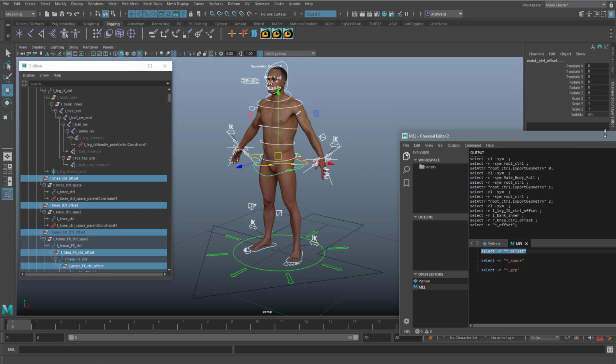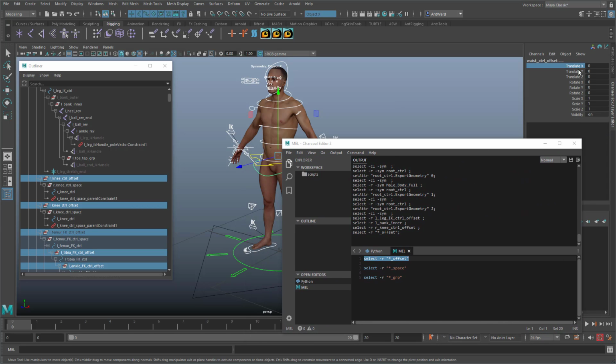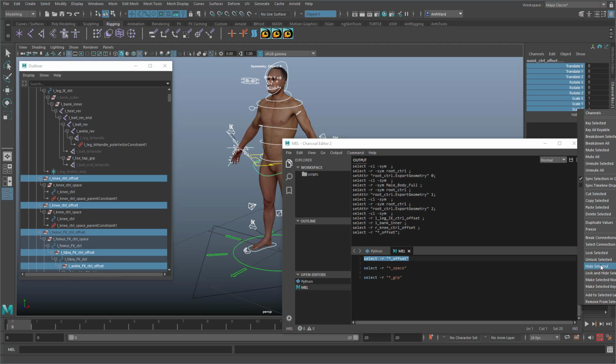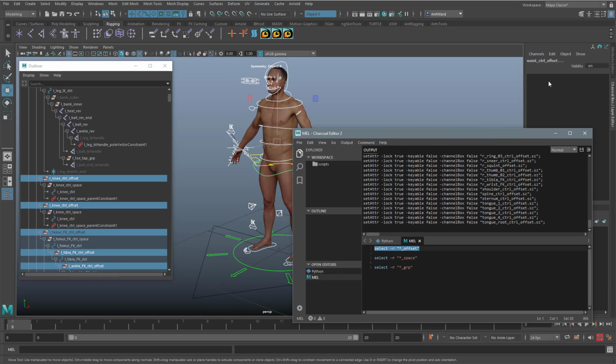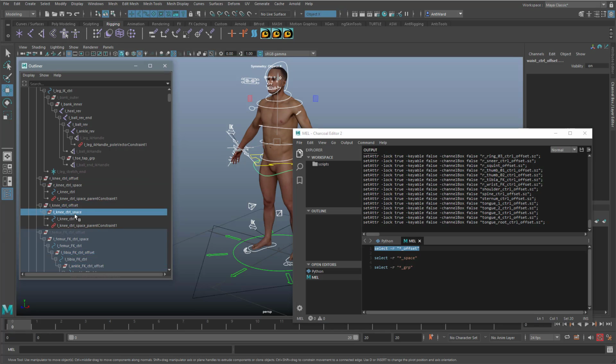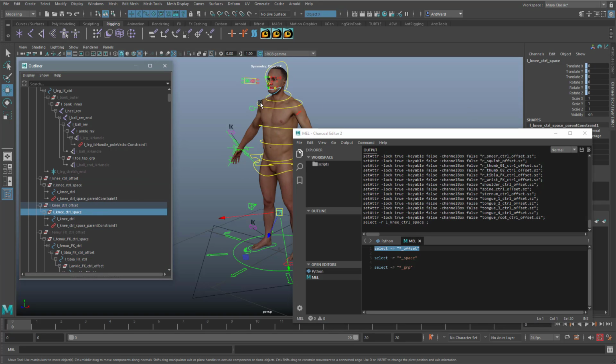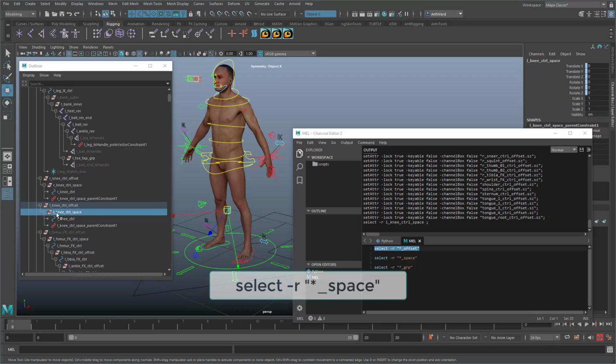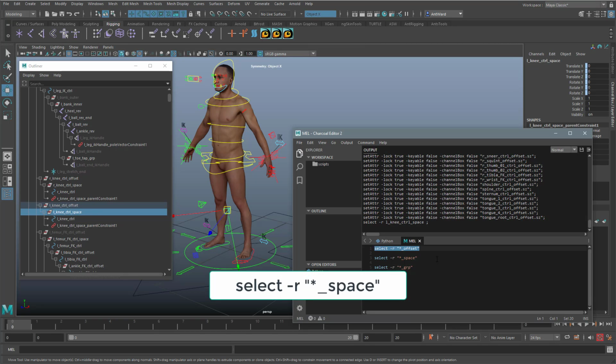So all I need to do is go into the channel box, select the attributes, right click, and go to Lock and Hide Selected. We also added a series of groups when we looked at space swapping, so those need to be locked too. Again, use the same bit of mel, but change offset to space.